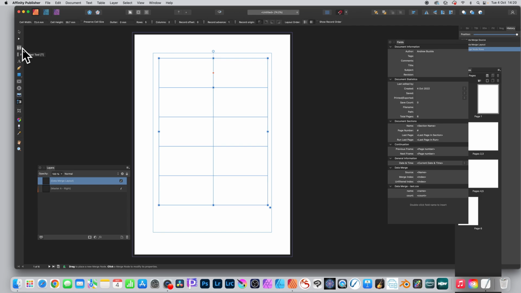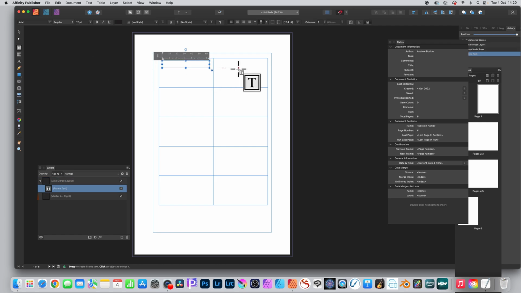So just go over and add some frame text. So create some frame text, and I'm just going to create one, and I'm going to change the name in the layers panel. Don't have to. I'm just going to change it to name. Just makes it easy to reference. So that's going to be name.